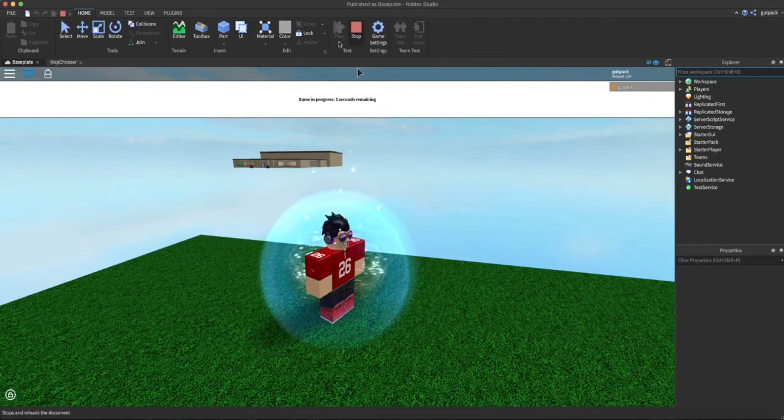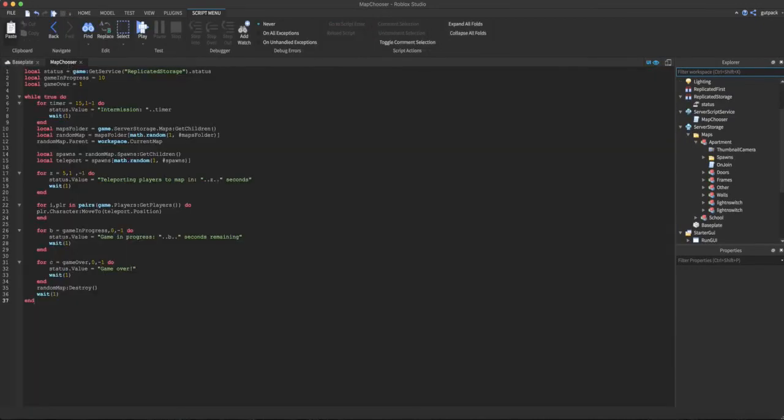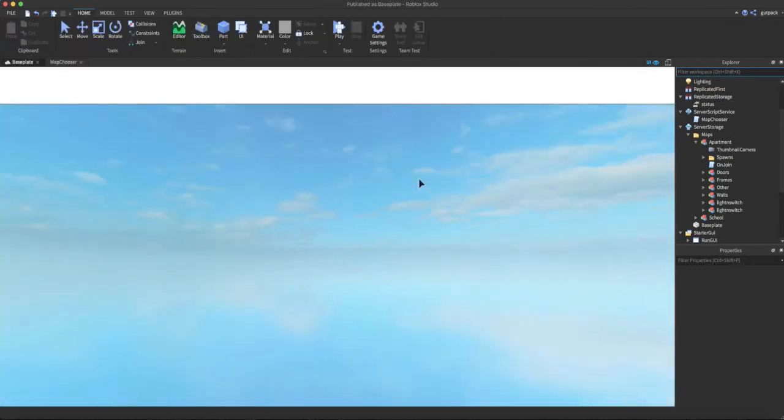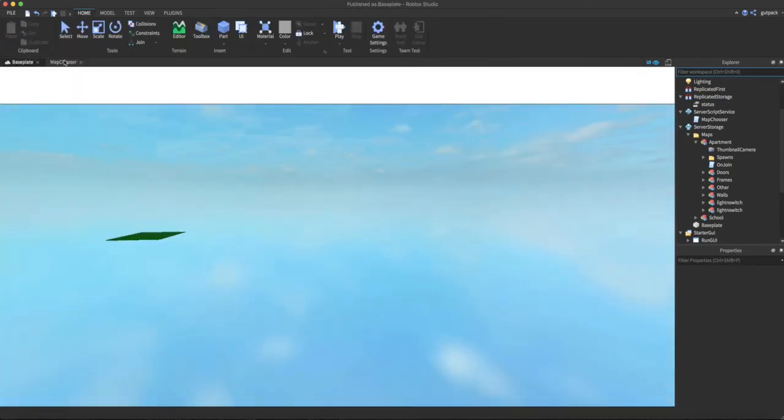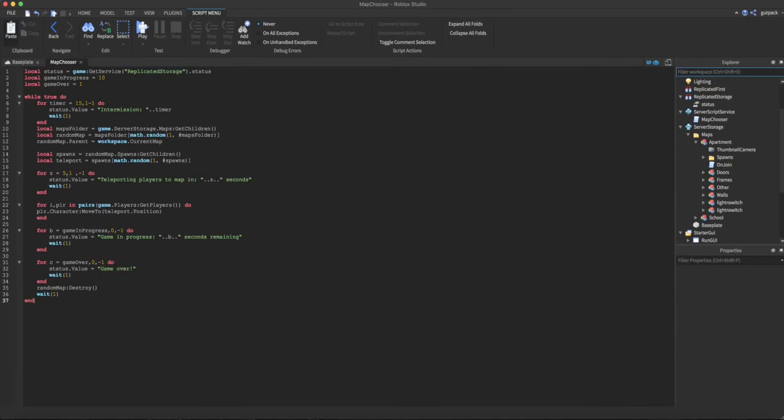I think I didn't make it in time. I have to make the intermissions longer. No, I have to make something longer. Let's see. I have to make this like 10 seconds or so.